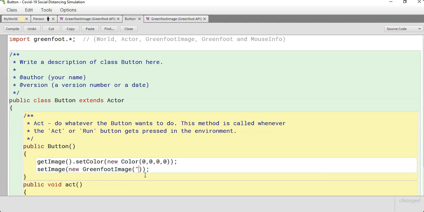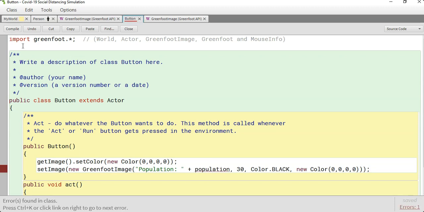Well, our string needs to be population, right? And what we're going to do with that is also add in what our value for population is. And so population, and then we're going to put a font size to that. That can be 30. And then we need to give it a foreground and background color. So my foreground color is going to be color.black, and my background color is going to be another transparent color. So a new color, 0, 0, 0, 0. Okay, and then we can see what that looks like, and it doesn't have the value population.